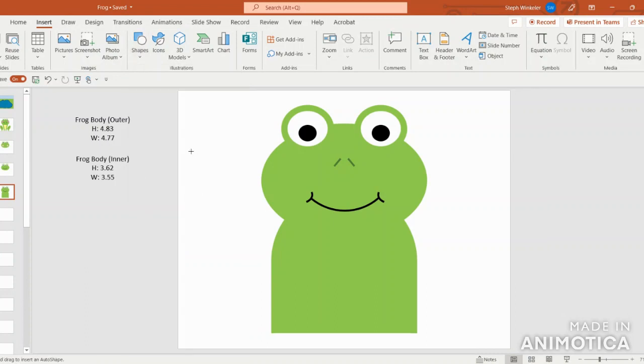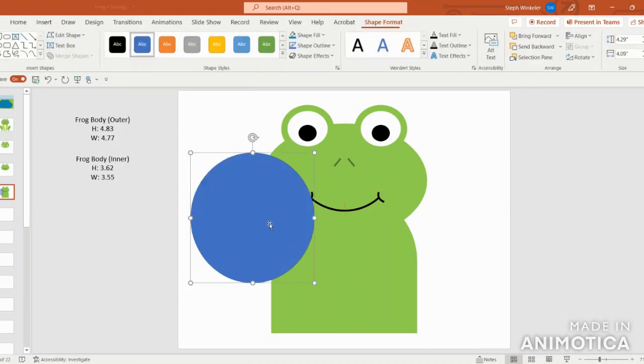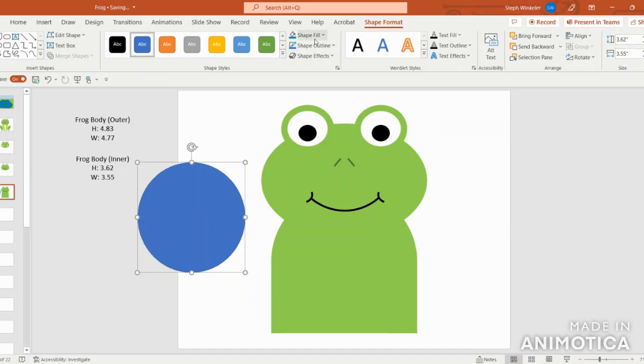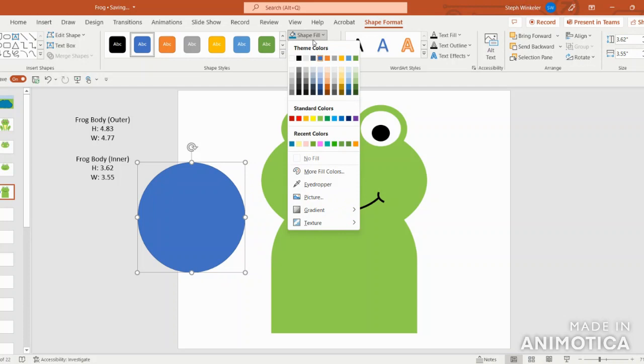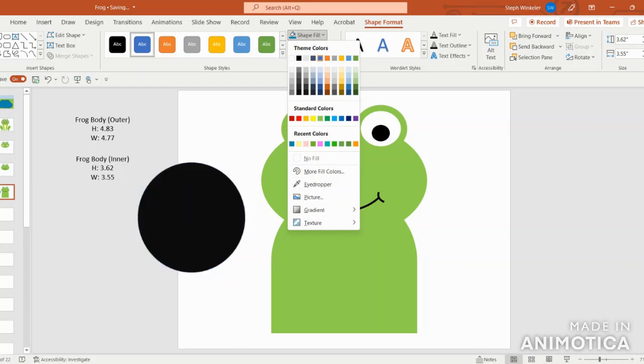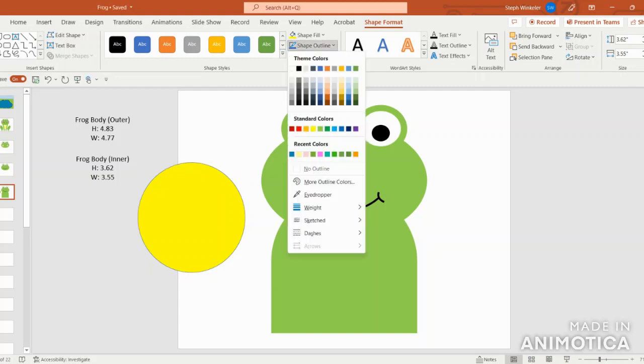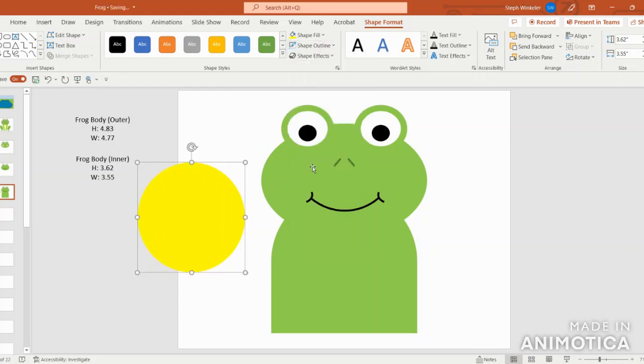And once you see that plus sign, let's just click and drag this out. Now we can go up to Shape Format and enter our dimensions. Into the shape height box, let's enter 3.62. And into the shape width box, we'll enter 3.55. Now come on over to Shape Fill. And at this time under Standard Colors, we can select the yellow color and then go to Shape Outline and scroll down to No Outline.